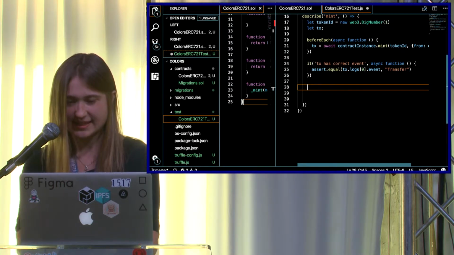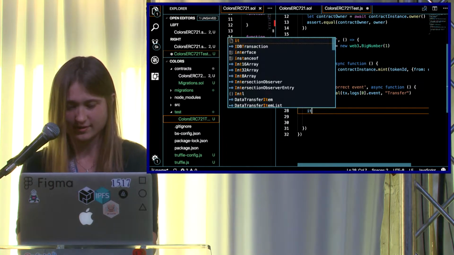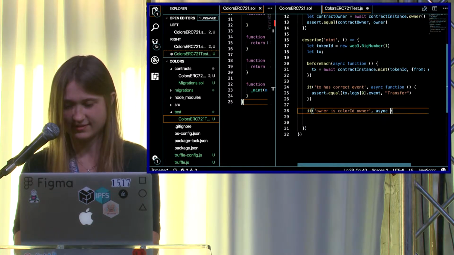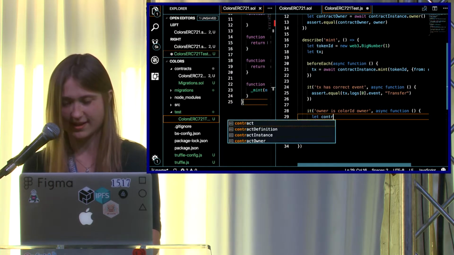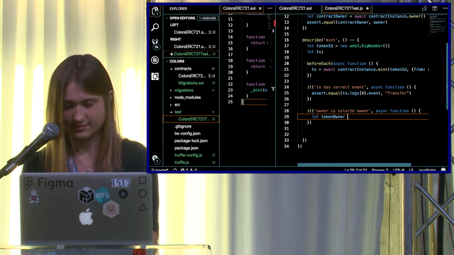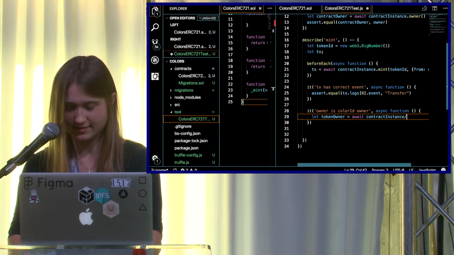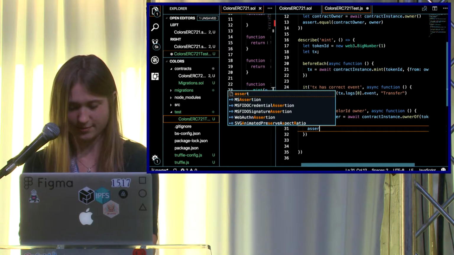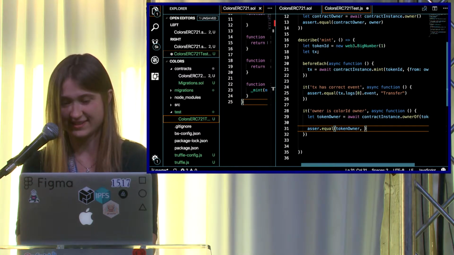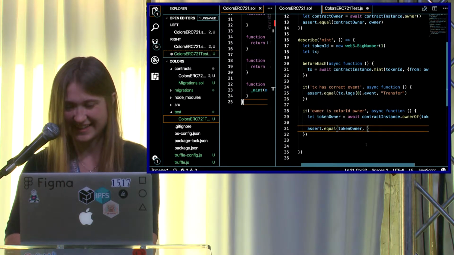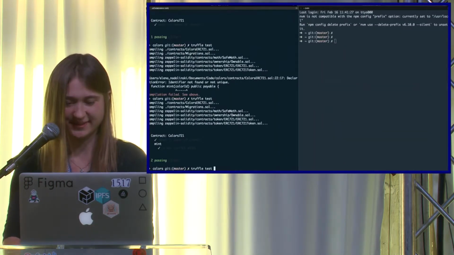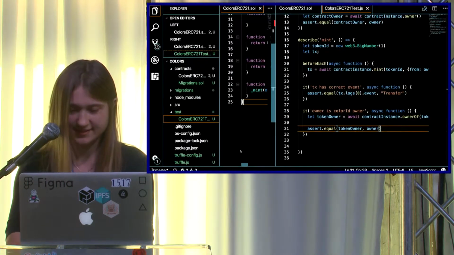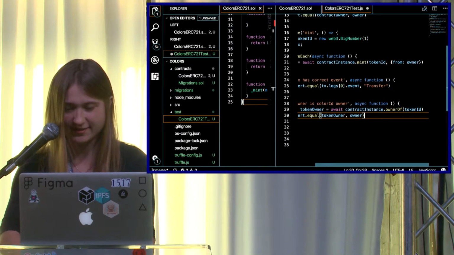OK, cool. So now let's see if the owner is actually the token ID owner. So we'll say owner is color ID owner. OK, so we'll say token owner, contract instance, dot owner of, and given the token ID, that should be it. So we'll assert that the token owner is actually the owner. OK, let's see if this works. Great, it works.